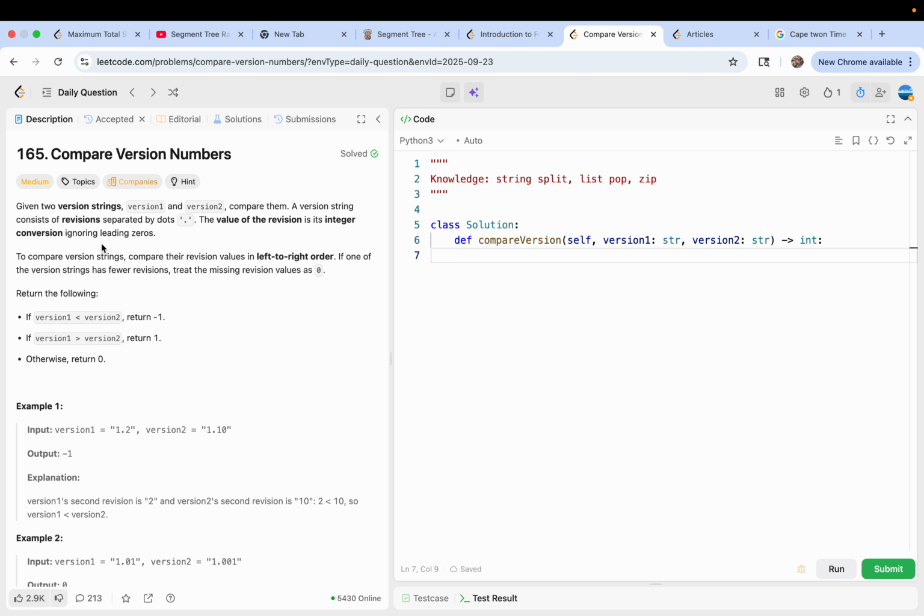So here we are given two versions in terms of a string separated by dots. The value of the revision is its integer conversion, ignoring leading zeros, right? To compare the version strings, we need to compare their revision values in left to right order. If one of the version strings has fewer revisions, treat the missing revision values as 0, right?